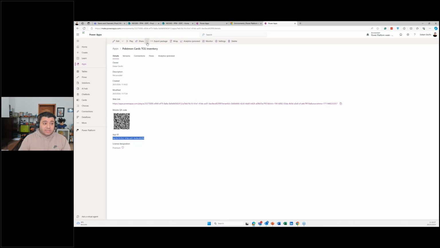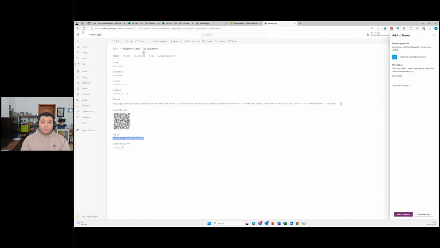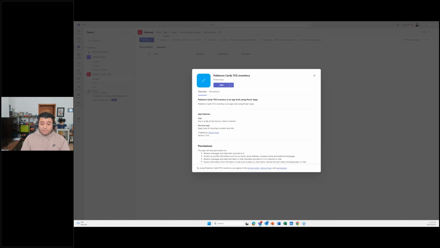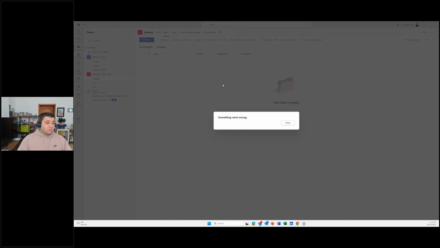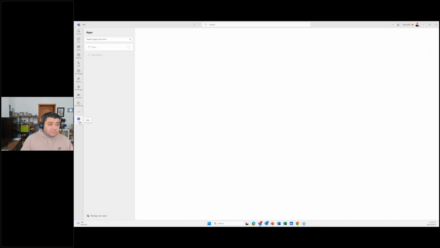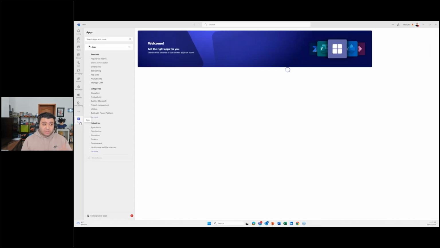What's really fantastic with this is you can also share this and add this to a team. If I click on add to Teams, that app will then be deployed as an app to my app store. If I click now on add, that application will be part of my Teams environment. Oh, something went wrong. But that app will be part of my environment, and I can easily go to the apps segment here and look for that app. So that's a possibility as well.